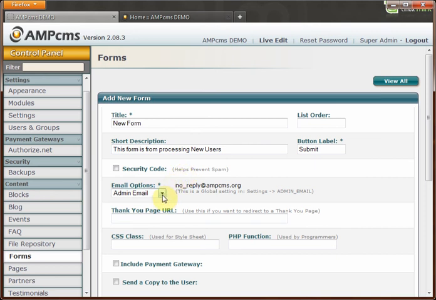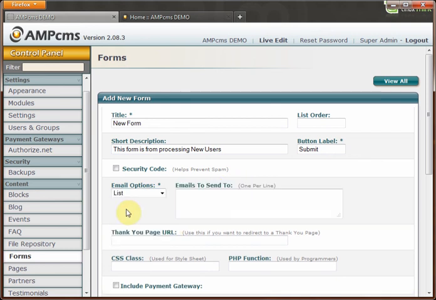And you can set the email options. This is the email that's going to receive a copy of the form when somebody fills it out. By default, it's set to the admin email. The admin email is a setting in your settings module that you can set. If you don't want it to go to your admin email, you can change it from admin email to list.